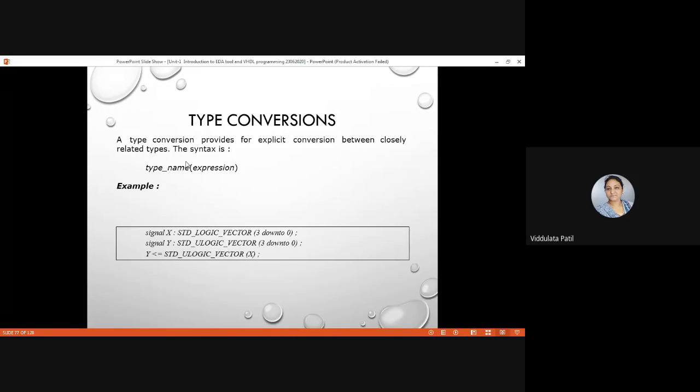That means we can assign y as std_ulogic_vector of x. ओके, म्हणजे जे काही आपण एक्स डिफाईन केला इकडे त्याला आपण कन्व्हर्ट करू शकतो कशामध्ये, U logic vector मध्ये. Actually, it was a standard logic vector, but now we can convert it as a standard U logic vector.